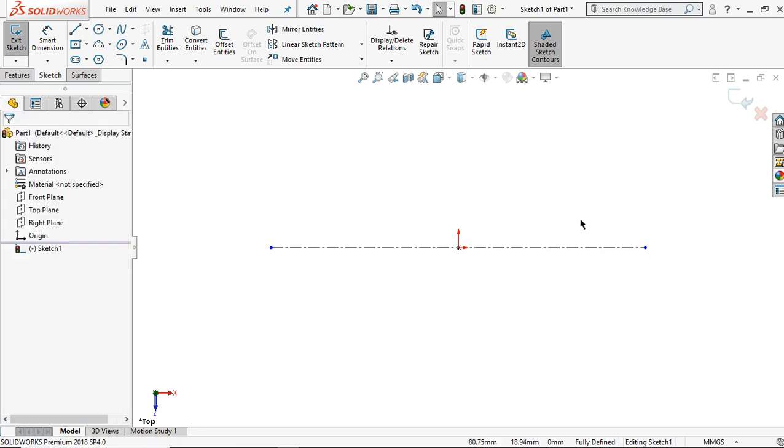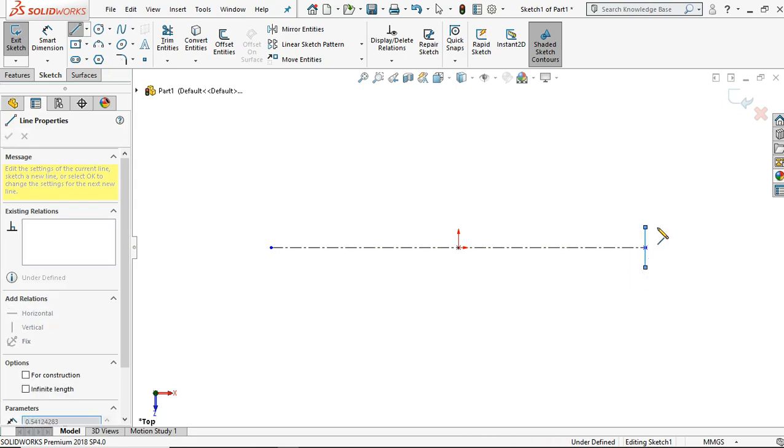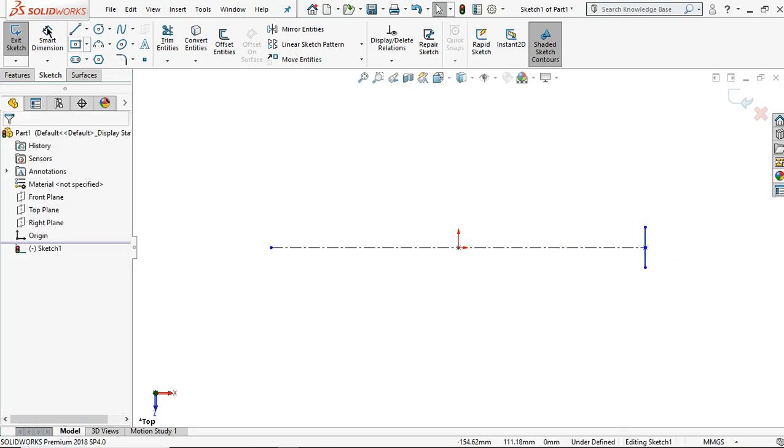For the next step, let's make a midpoint line, and you can click for this one. Make it a vertical line. Right click, then click select. Let's give a smart dimension and make it 10 mm.